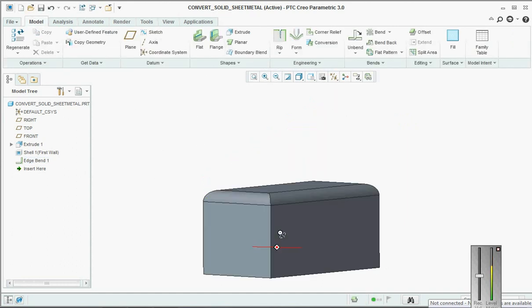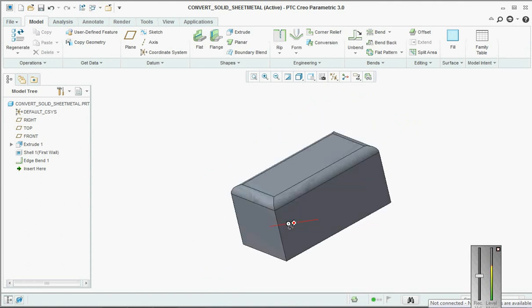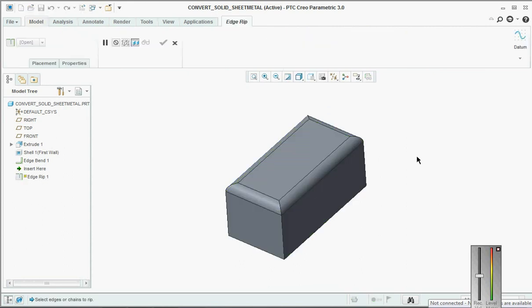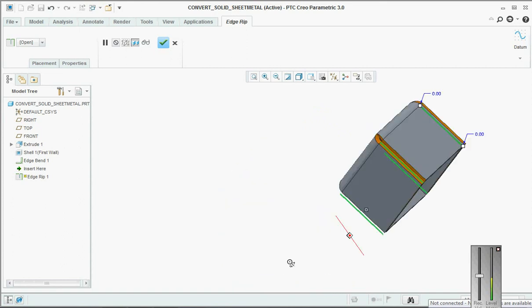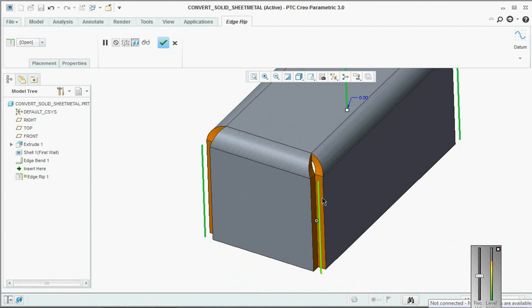Okay, this is not only outside, this has also been added inside. Now we will use another option called edge rip, and then we'll pick these surfaces which will act as flanges. Okay, you can see that these have been added as flanges to our model.